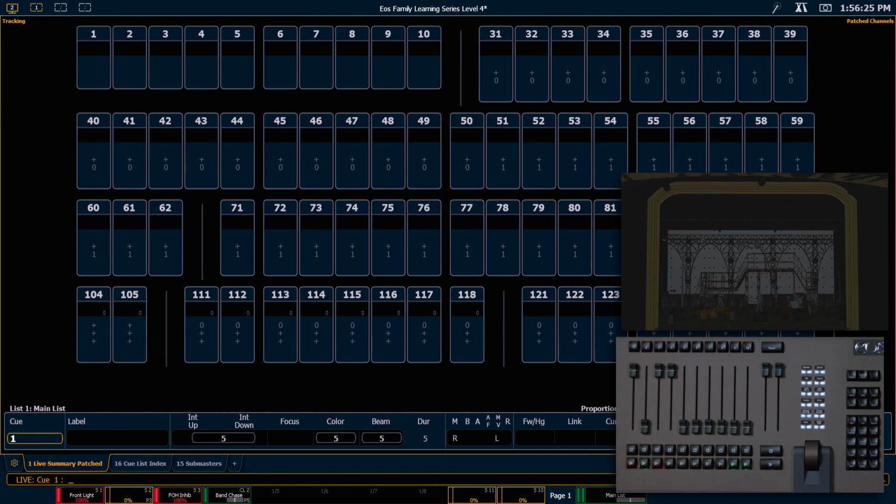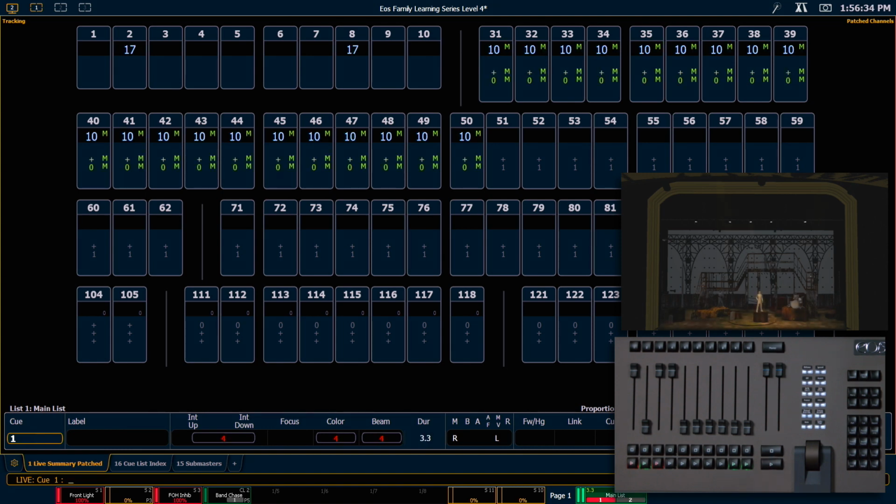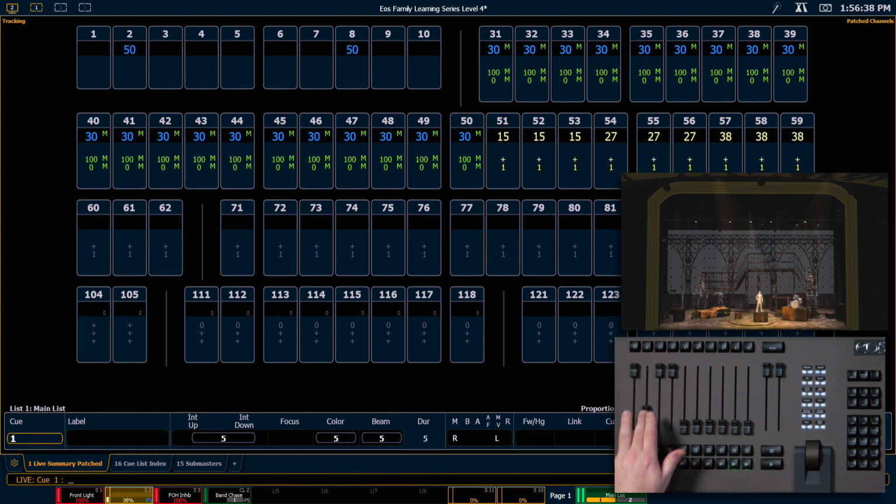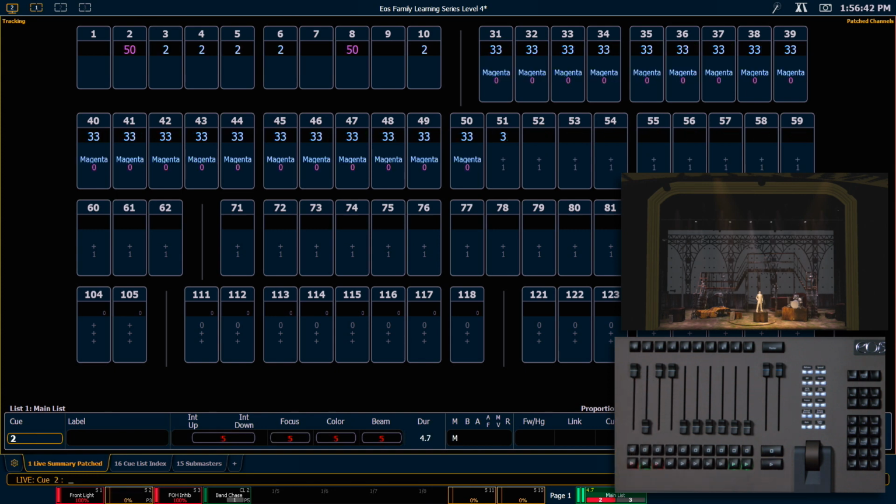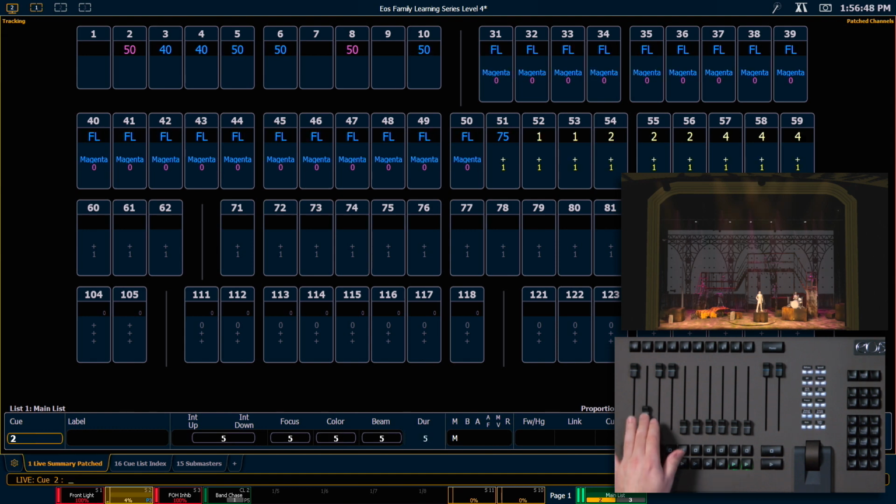When you're using queue lists, it's important to know that the queue doesn't take ownership of channels until the first move instruction of the list. So let's look at an example. You can see here my 51 through 59. I can still use my sub, even though it's at a lower priority. And as soon as I hit go onto Q2, there's a move instruction for channel 51. And because that channel is now owned, I cannot affect the level of that channel.